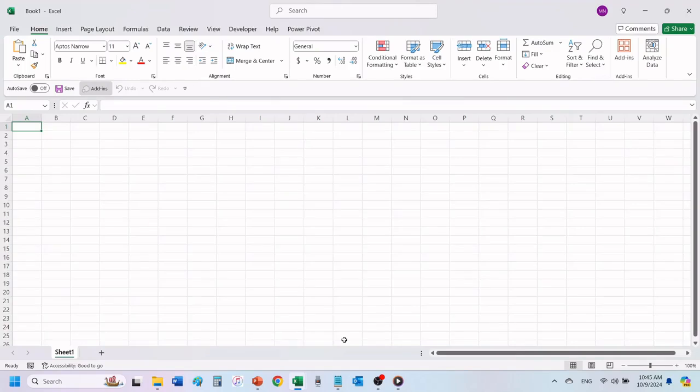Today, we are going to show you how to create an Excel calendar template for any year, in Excel 365.